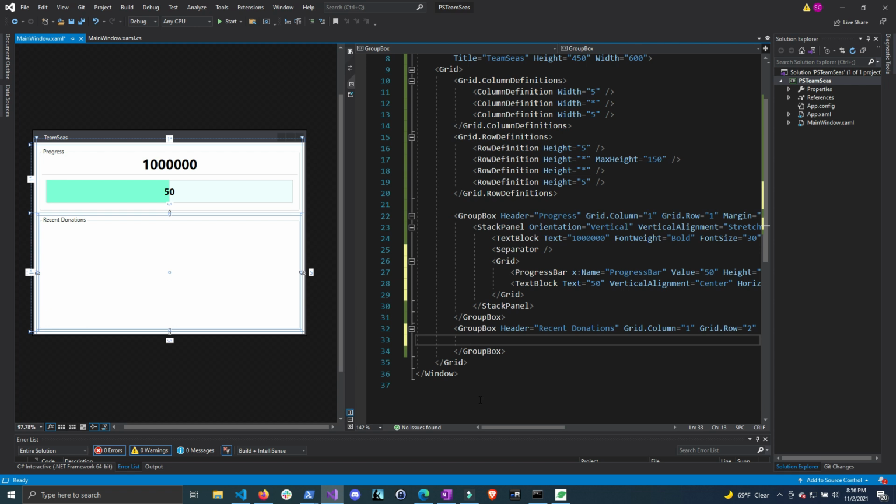Okay, so let's go ahead and move on to the recent donations group box. And inside this group box, we're just going to have a single element that is a list box so that we can list out all the recent donations. So we're going to have to supply this with the item source, but I'll do that in a second. So the first thing I'm going to do is give it a name. I'm going to call it recent donations LB for list box.